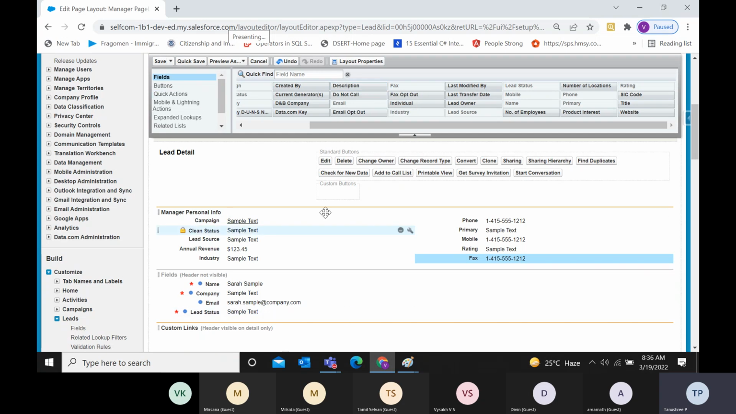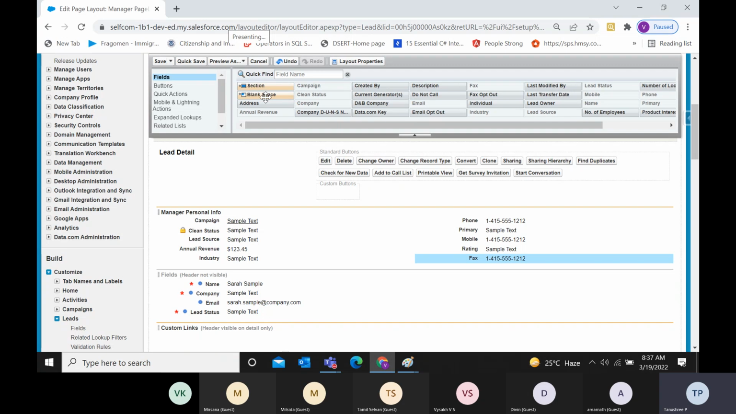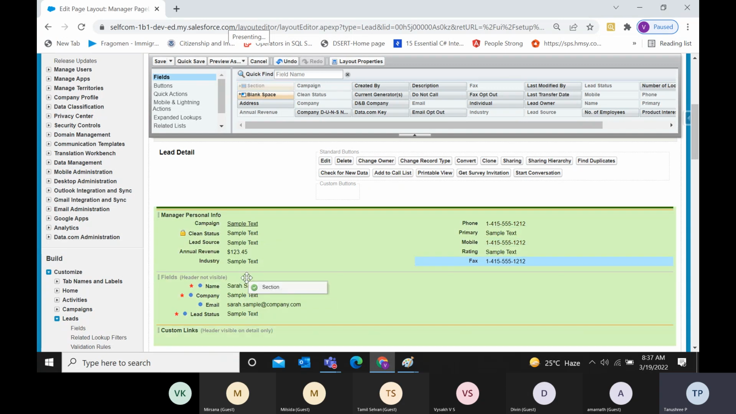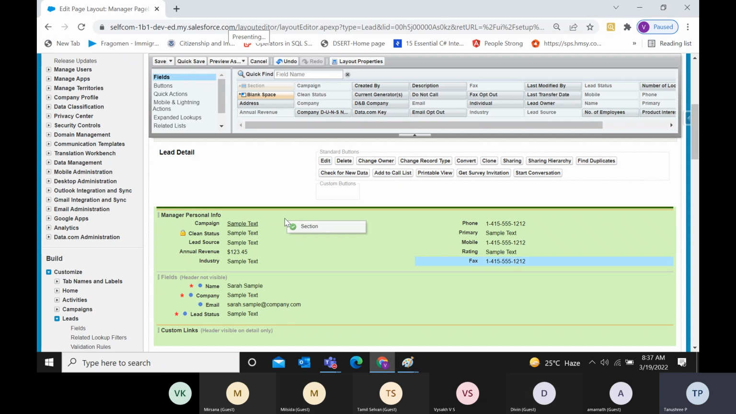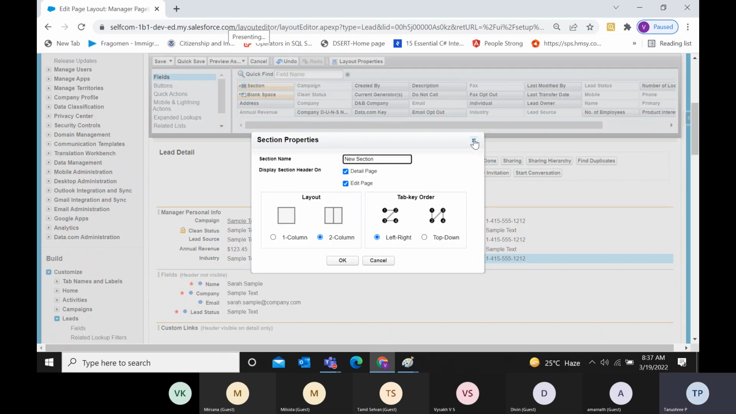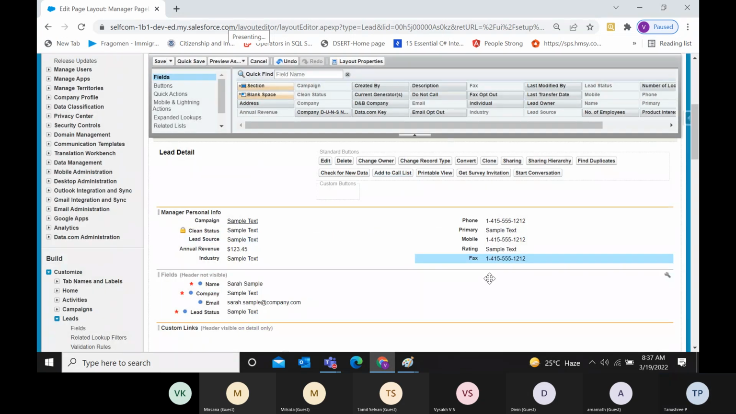Manager personal info section. 1 section only I added. If you want another section also, we can add it, like education details or additional information. 1 more section you can drag and drop if you want. For timing, you just add only one section and 10 fields for the manager profile. Everyone clear on this one?